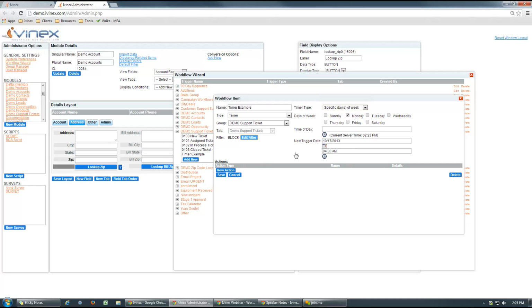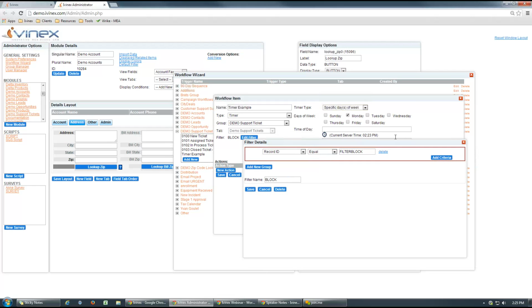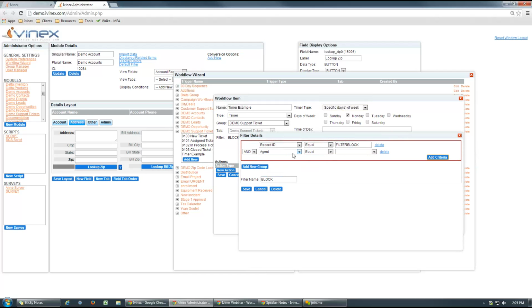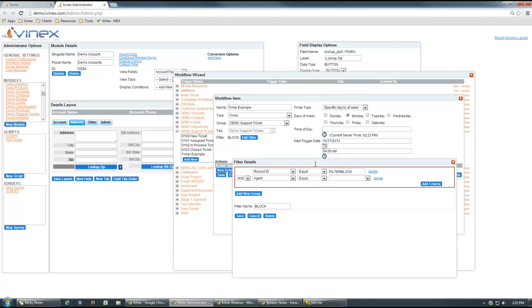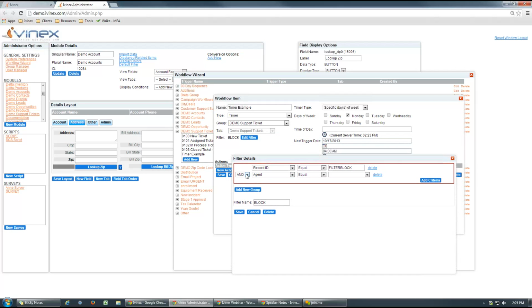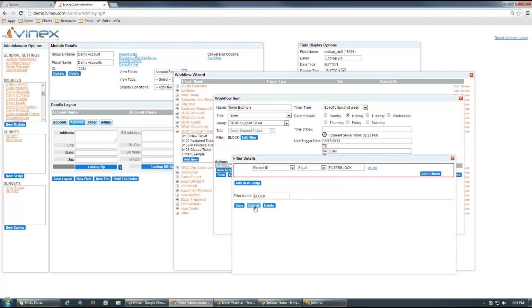So, I don't know, let's add something on there. If the agent is equal to blank, okay, we'll just act like that one's not there. Every Monday at 4 in the morning, if this timer can find a support ticket where the agent is equal to blank, then we're going to do something. That's the time to do it.